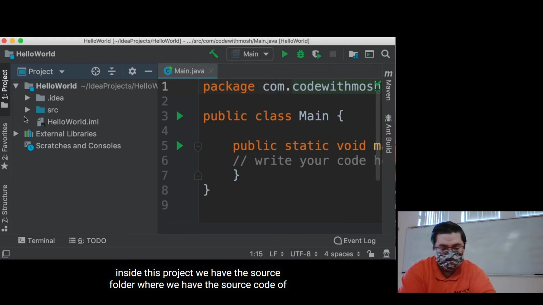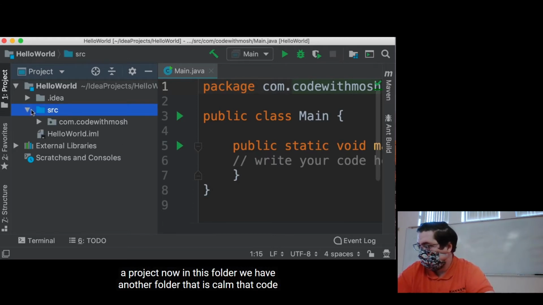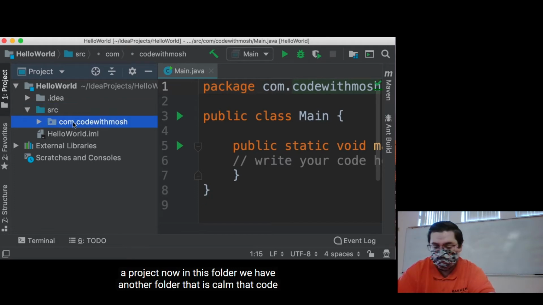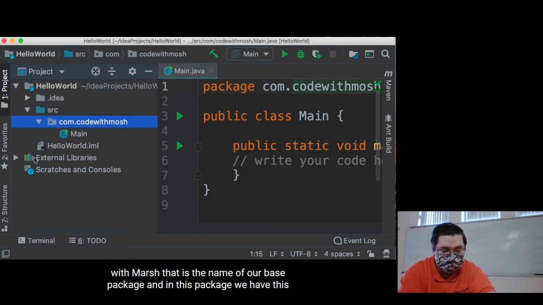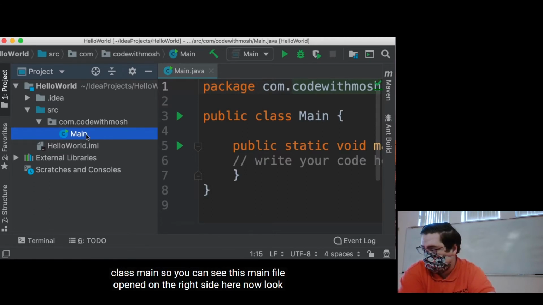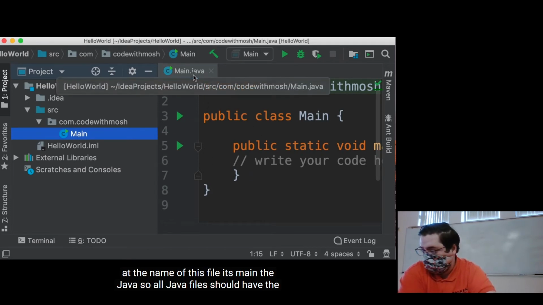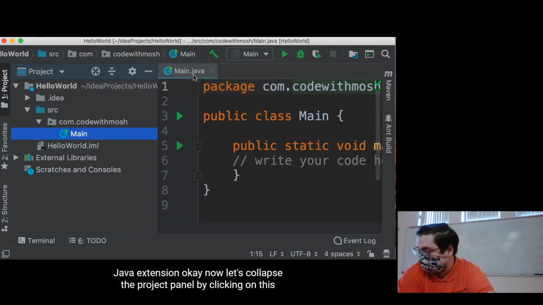For example, on the top, we have the Hello World project. Inside this project, we have the source folder where we have the source code of our project. Now, in this folder, we have another folder that is com.codewithmosh. That is the name of our base package. And in this package, we have this class, Main. So you can see this Main file opened on the right side here. Now look at the name of this file. It's Main.java. So all Java files should have the java extension, okay?